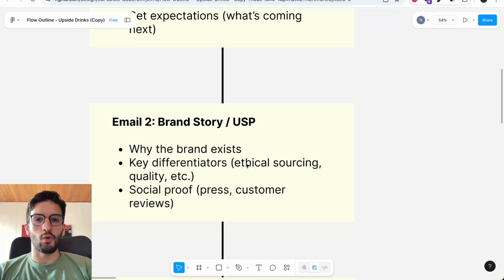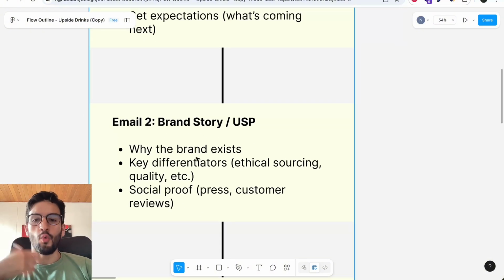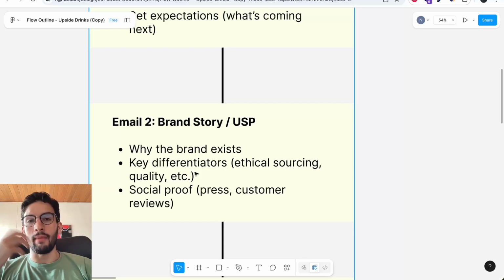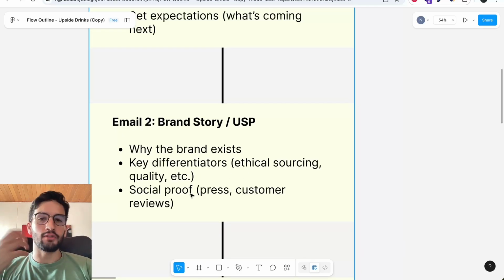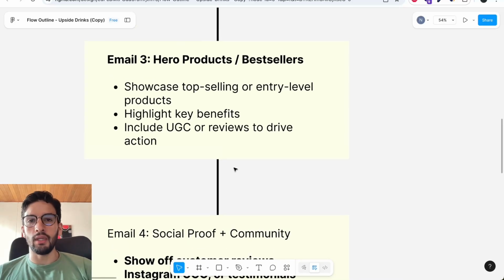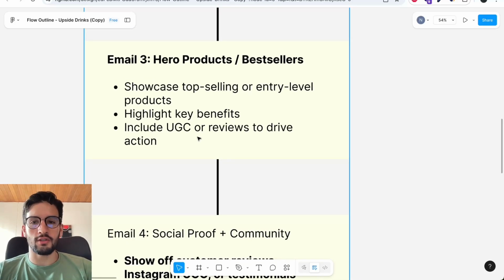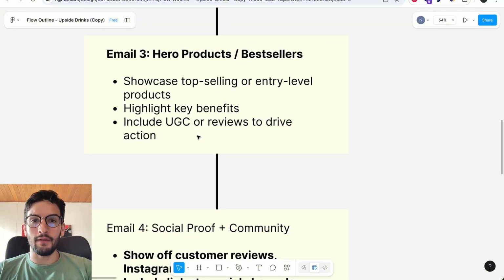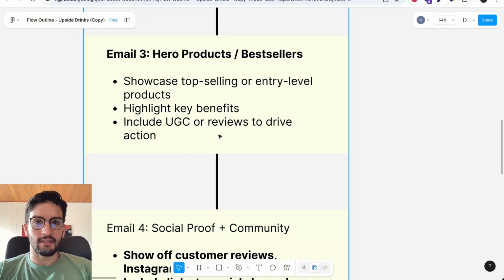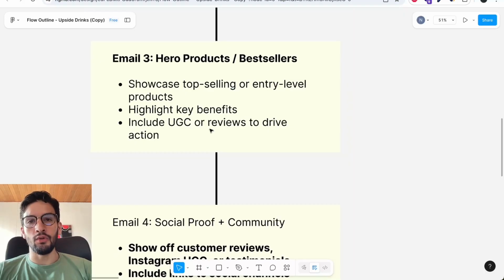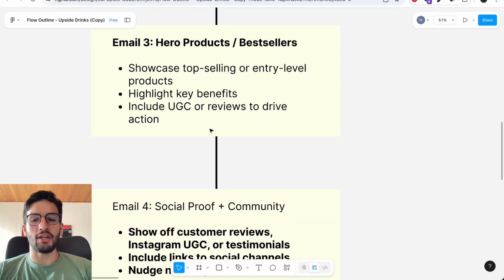Second email, brand story and USP, unique selling points. So why the brand exists, what makes the brand different, ethical sourcing, quality, etc. And then some social proof as well. Email number 3, hero products, your best sellers. You showcase your top selling or entry level products. Highlight key benefits, mostly benefits, not features, and then include UGC or reviews to drive action.